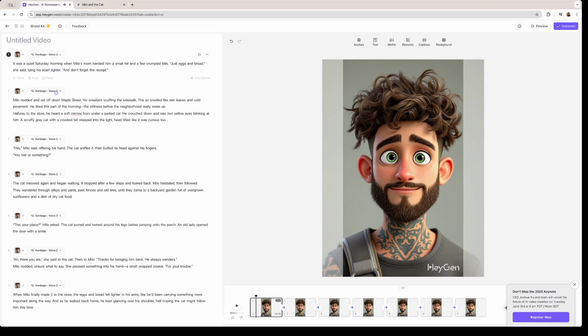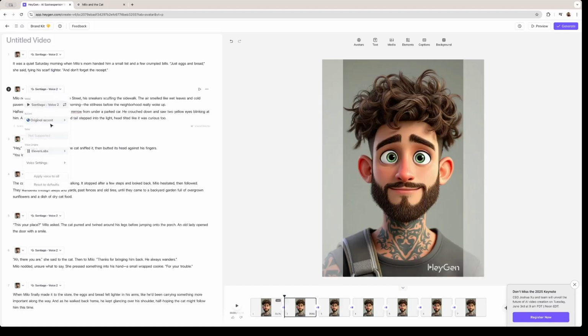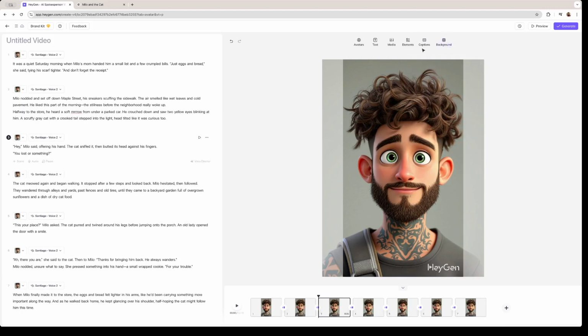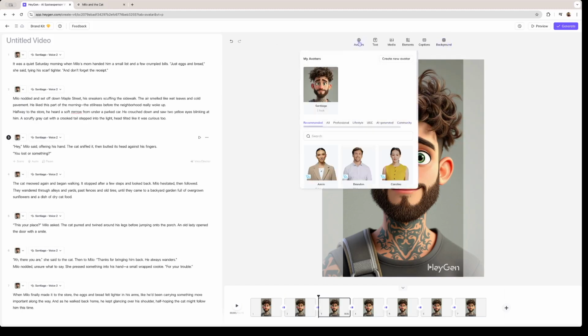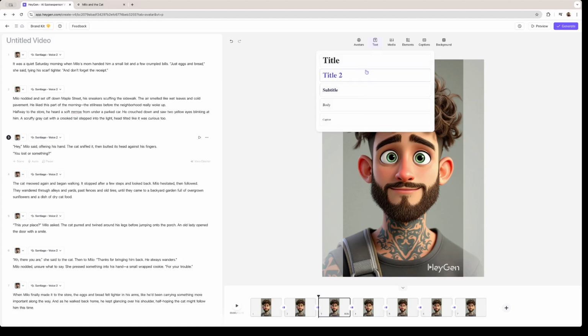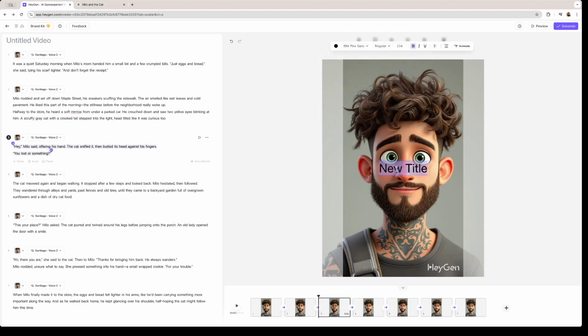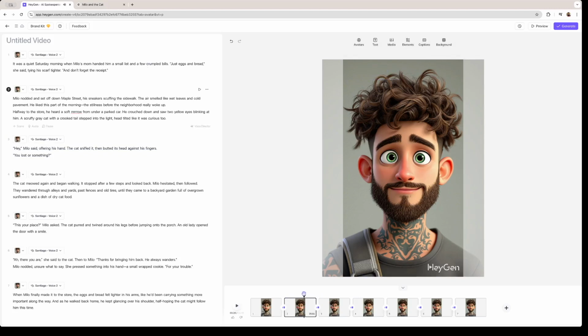Or you can change the voice of the different scenes. You can add a different voice if you want different characters, for example, and you can change the avatar in the different scenes. On the top right here, you can change the avatars again. You can add text to the video. For example, if I want to click intro to show that this is the intro part of the video, but this is in scene number 3, we need to add it in scene number 1. And on the next scene, that text is not shown.